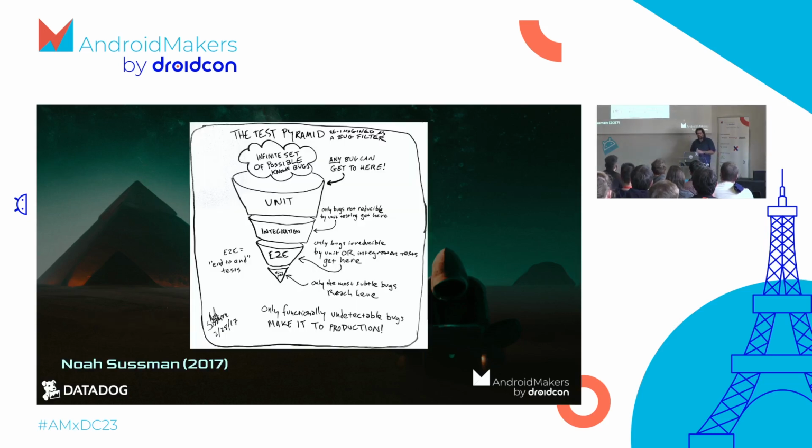The first thing that I really like is this sketch that was drawn by Noah Sussman back in 2017. Basically, he started looking at the test pyramid in an upside-down way. A test pyramid upside down becomes a sieve that tries to filter all the bugs that you can think of. So at the top, you're going to sprinkle all your bugs.